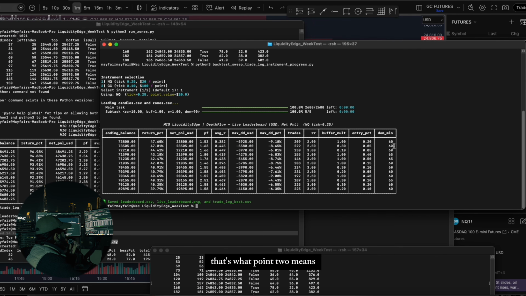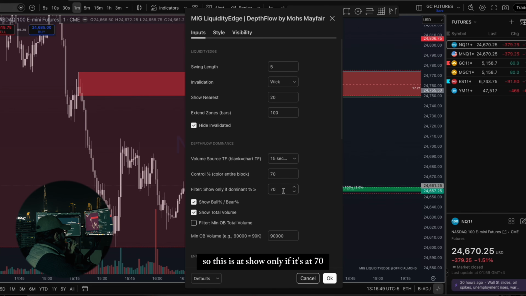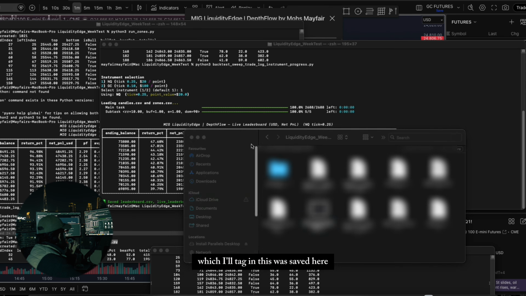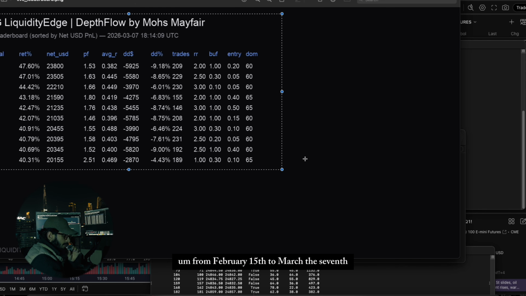That's what 0.2 means. And our DOM minimum is the breakdown of what we have as a filter. So this is set to show only if it's at 70, and then that would be changed to 60. Okay, simple as that. We will have this as a leaderboard, which I'll tag in. This was saved here, and this is the full saved leaderboard for the top 10 trade setups from February 15th to March the 7th.